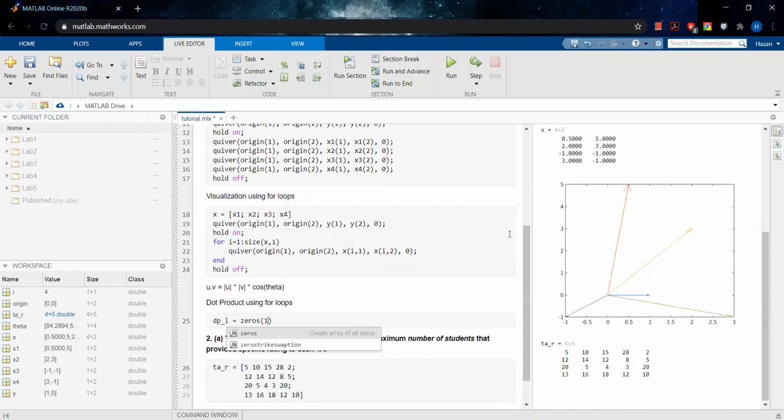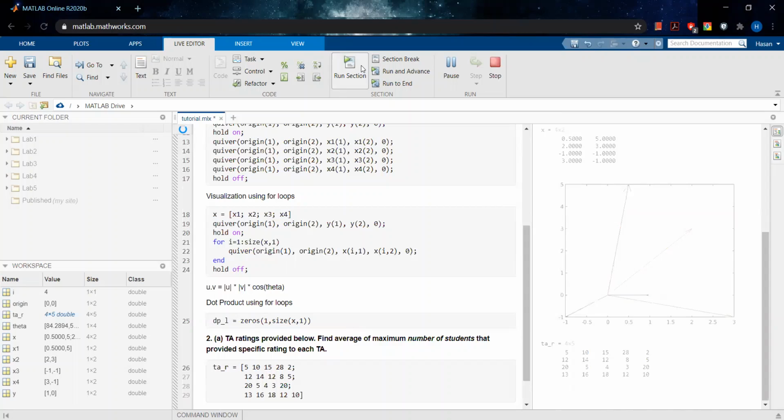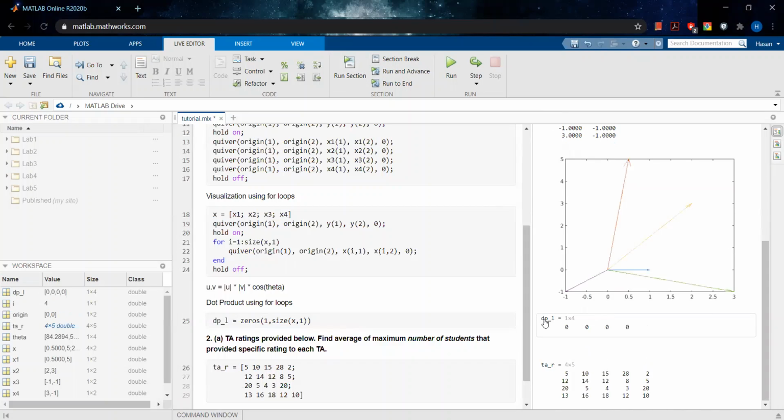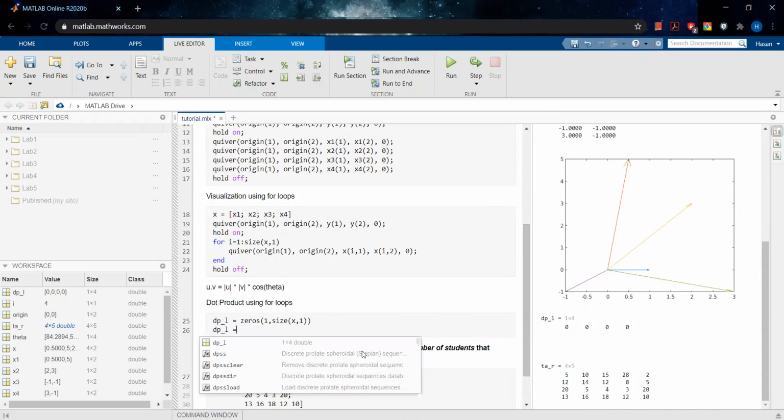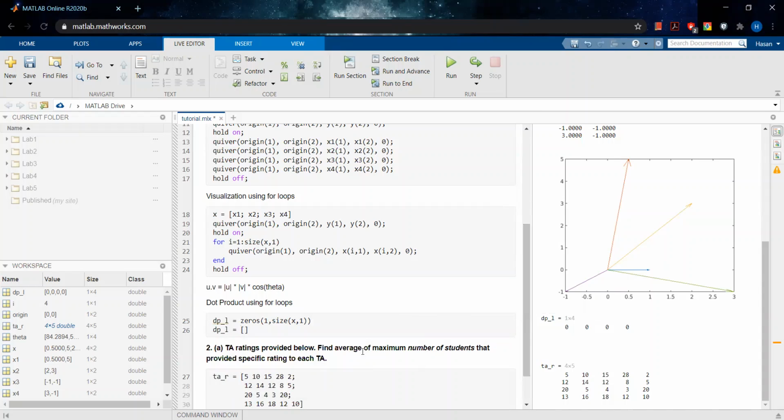So let me initialize this to the size of x1. So this is my dot product using loops, which is a 1x4 vector. I could have obtained this dot product inside the loop and extended a list. I could have done something like dpl is equal to an empty list, and appended to it, but this is more computationally efficient.